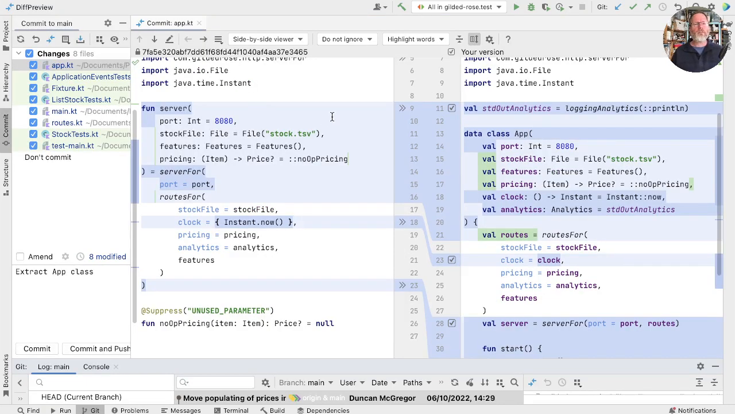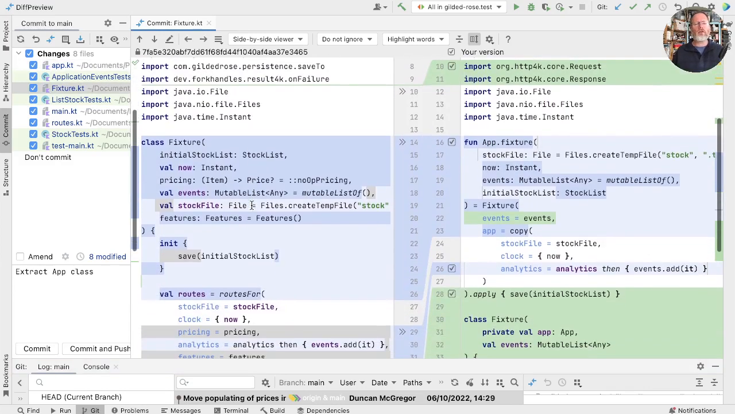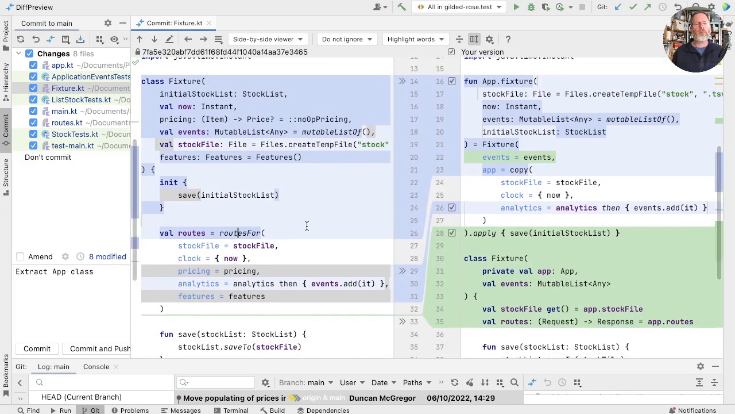So let's just remind ourselves what we've done. Our production app was configured by this server function, which had some defaults, which we could override. And that created routes given those properties. Our integration test then needed to repeat that logic really in order to create routes themselves, because we didn't have a way of creating routes given the production logic.